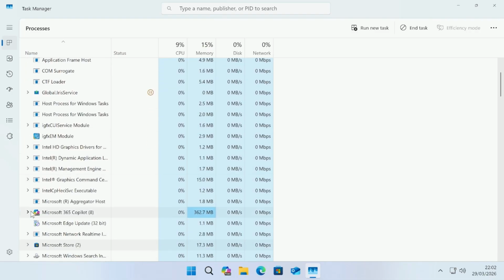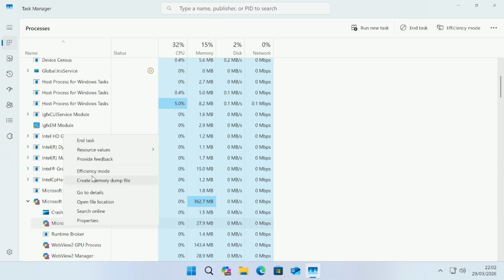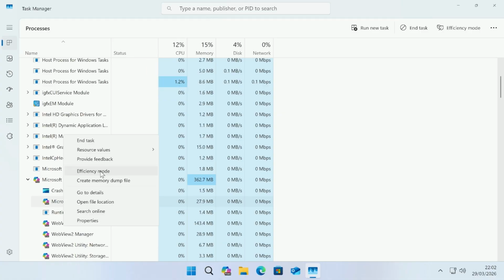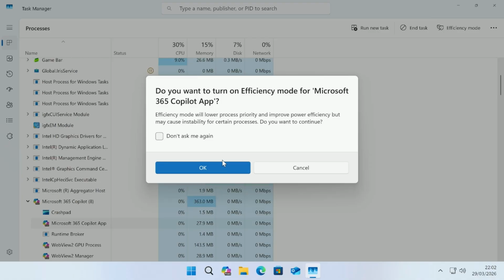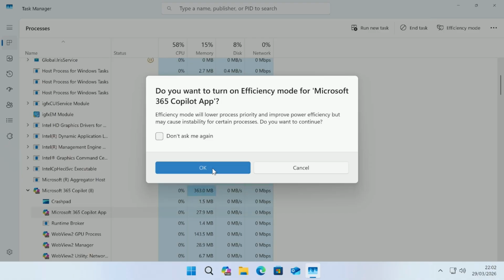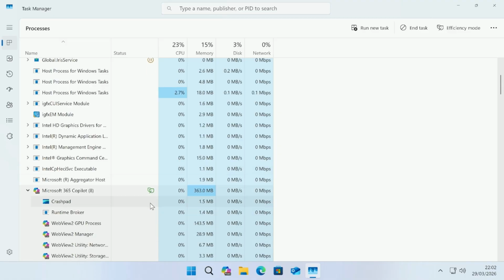So if you expand one of these, like Copilot for argument's sake, and then you right click the Copilot app, you should see efficiency mode, this one. Turn this one on. It says, do you want to run efficiency mode? Will lower the process priority and improve power efficiency. If you get a warning like this one, just press OK. And it puts a little green leaf next to it to say that's now in efficiency mode.